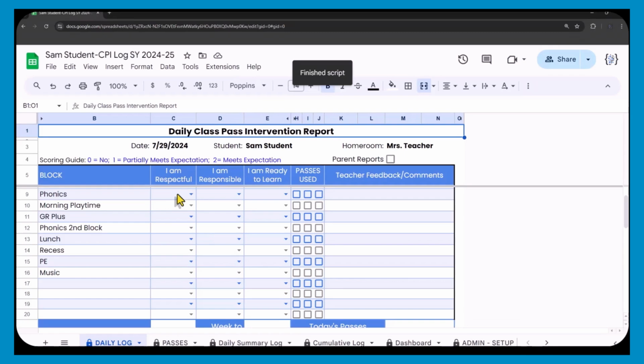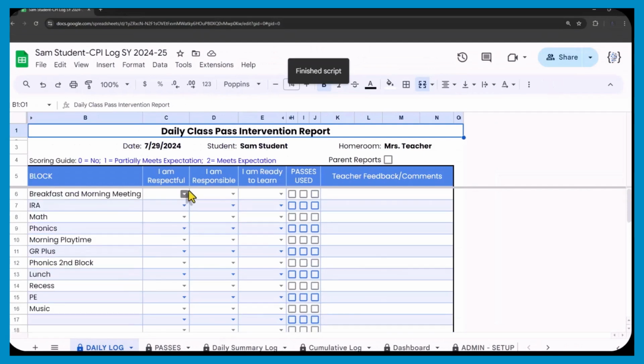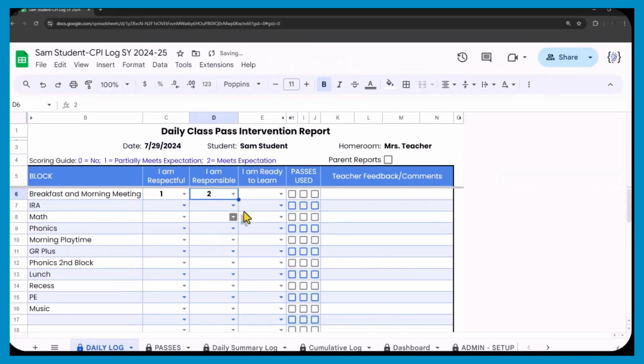Let's take a closer look at the Daily Log tab that has been generated for you. When you complete initial setup, the teachers identified will receive an email that includes the link to this form for the student. This is the main scoring sheet the teachers will use to track student behavior against the PBIS expectations throughout the school day. Here, staff will also indicate when a student decides to use a class pass by checking one of the boxes under Passes Used in the row.